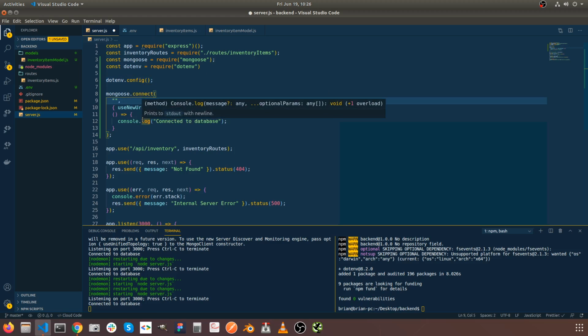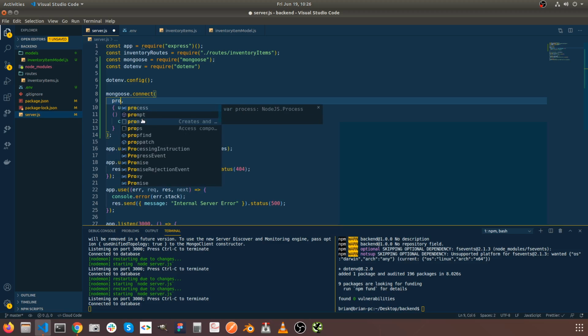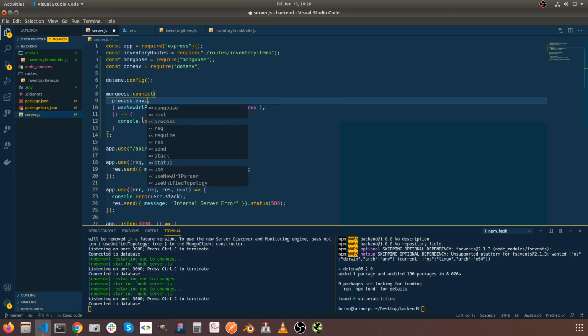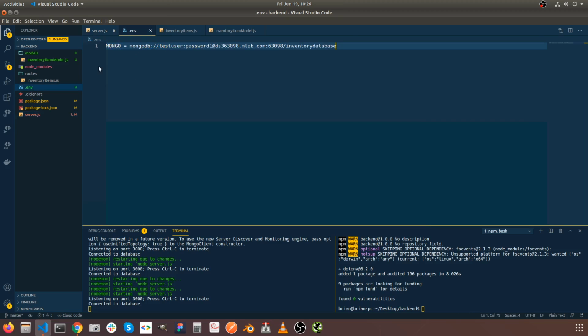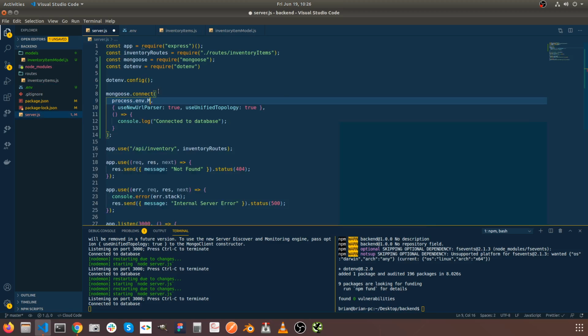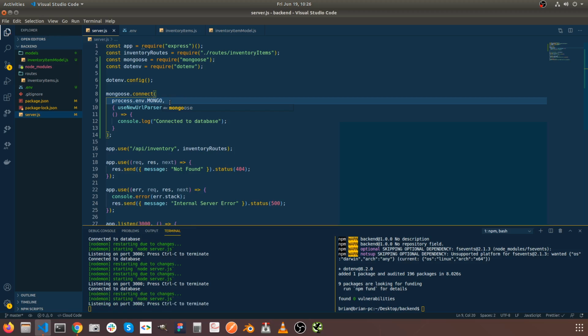we can remove these quotation marks, and we can say that we want to connect to process.env. Our environment variable is called Mongo. Okay, so we are going to pass in Mongo over here. Okay, so let us just save this file and see if it still works. And you see it's staying connected to the database. Okay, so now this is how we usually do it.